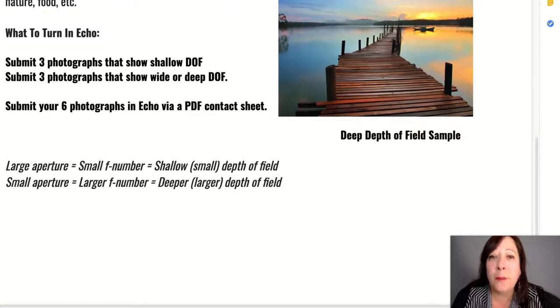So, to help you get your focus set just right, here's a tip. The larger your aperture, the smaller your depth of field. The smaller your aperture, the larger your depth of field. Remember, aperture is confusing, so a large aperture equals a small f number, and a small aperture equals a large f number. I have some charts available to help you with this in the classroom.